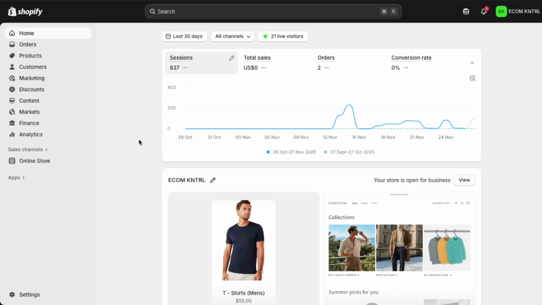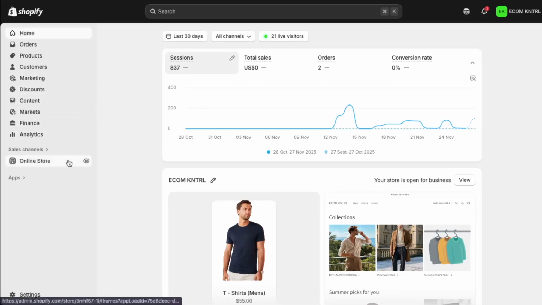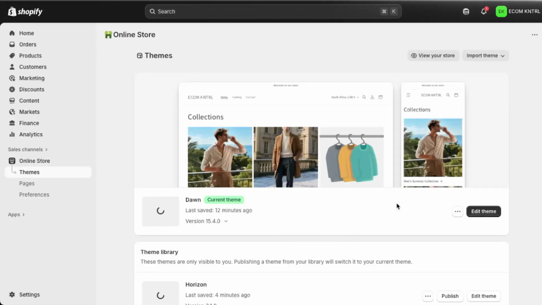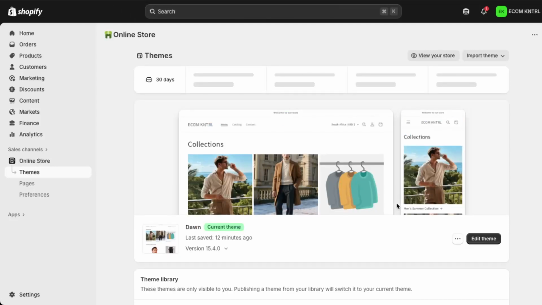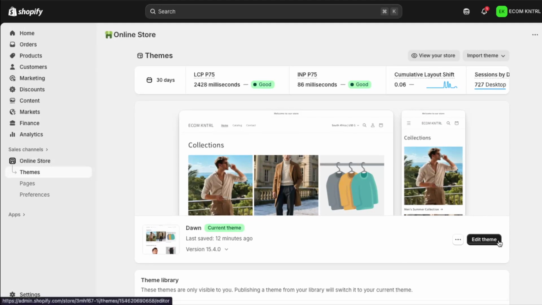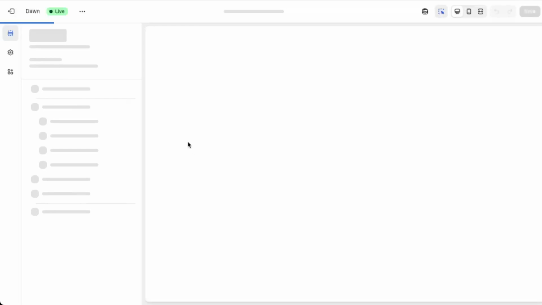On the left-hand side of the dashboard, find and click on Online Store. This will open a submenu where you can manage your themes, blog posts, pages, navigation, and more. Under the Themes section, you'll see your current theme, which should be Dawn, or another theme based on Dawn. Next, click on the Customize or Edit Theme button for your live theme.